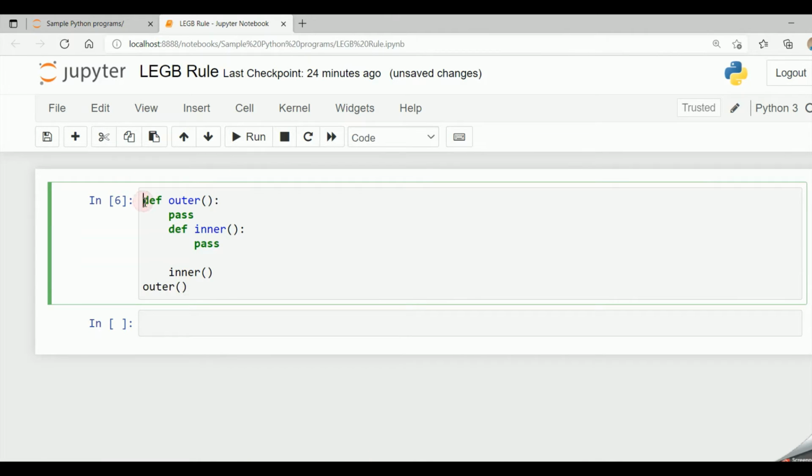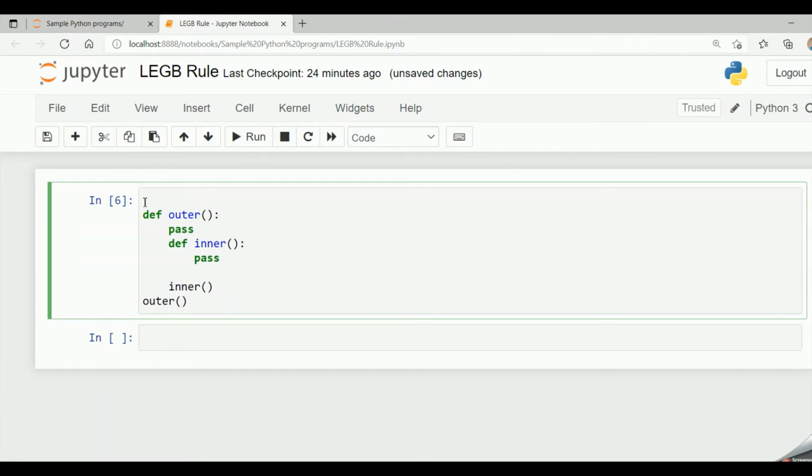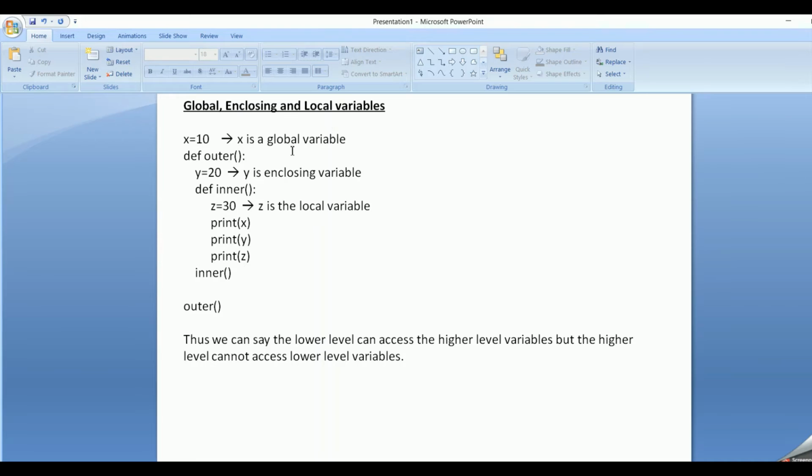Now in the program, let me say my x is equal to 10. So x is a global variable. It is defined in the program. Above the function we are defining x, which is a global variable. So here x is a global variable.